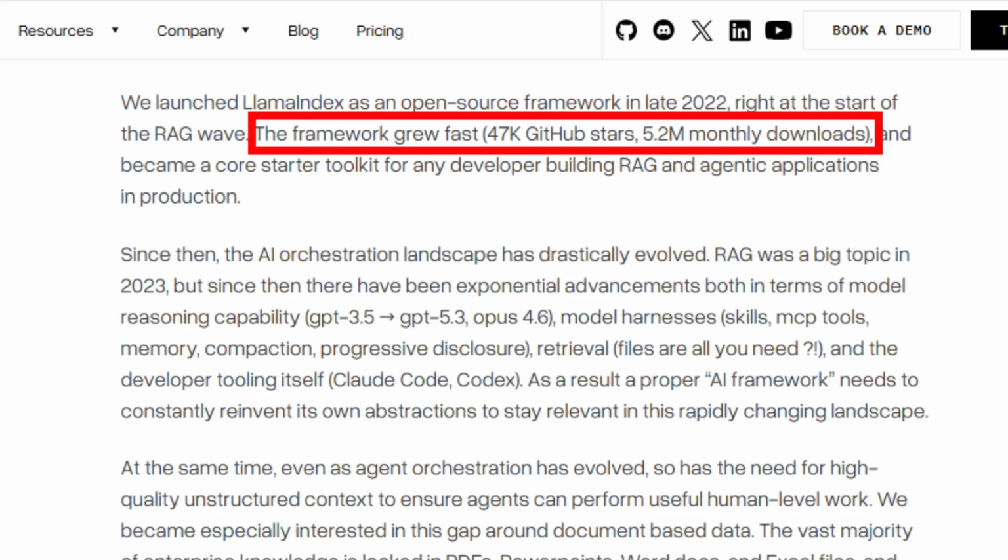Partly because they were so good at building the different connectors for different kinds of data that you wanted to put into your RAG, and doing a lot of work around things like chunking strategies and how to actually break things down for use in a RAG application.